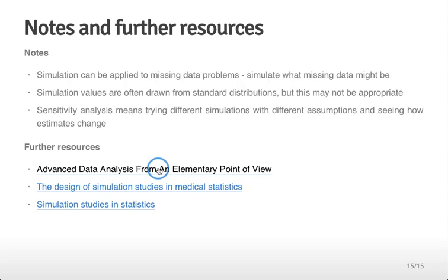There's a very nice section on simulation in the book Advanced Data Analysis from an Elementary Point of View. And then I've linked here to a set of handouts and to a very nice paper that describe how to set up simulation studies in statistical analyses.